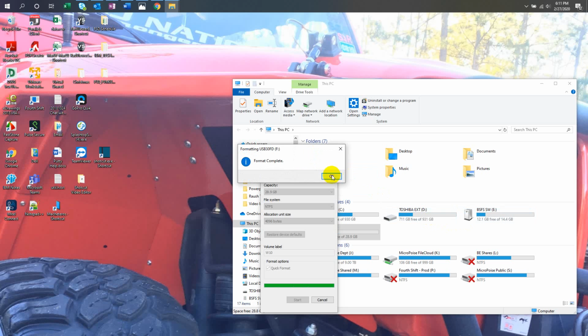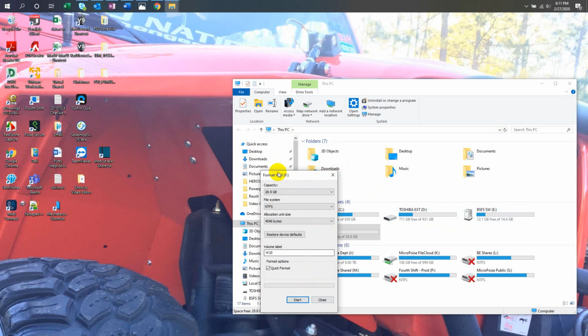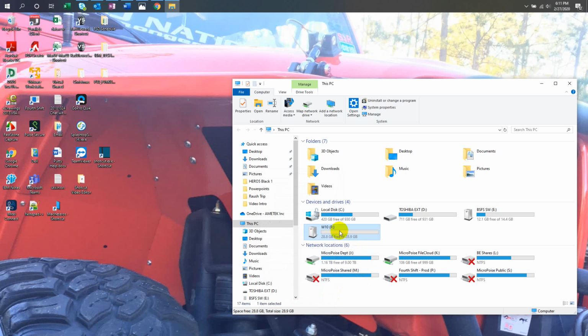Format is complete. Hit OK. So you notice now the volume label is Windows 10. Format Windows 10. So we're going to hit close because it's already done. The USB drive now is Windows 10. Simple.